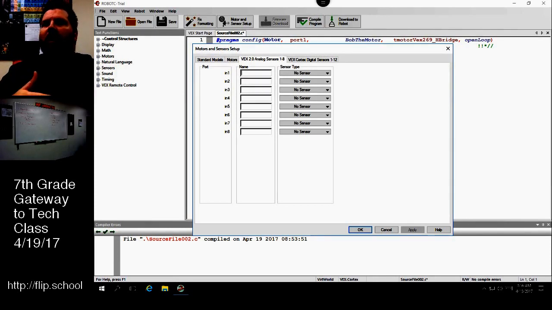So do you think that a line tracker is going to be digital or analog? Yeah, it's going to be analog. You could have something that was digital, either sensing light or not, but it's probably going to be analog, okay? So under analog sensors, let's put it in analog input 1.